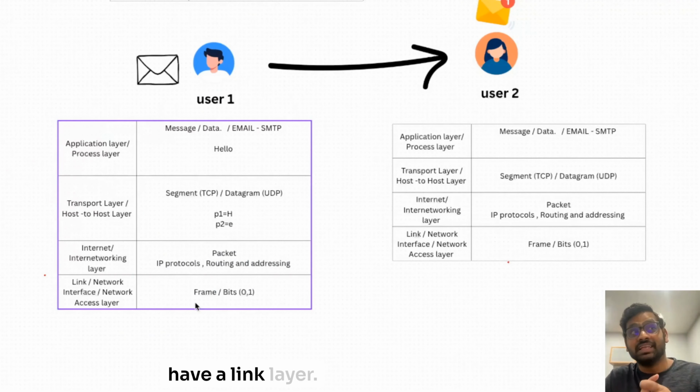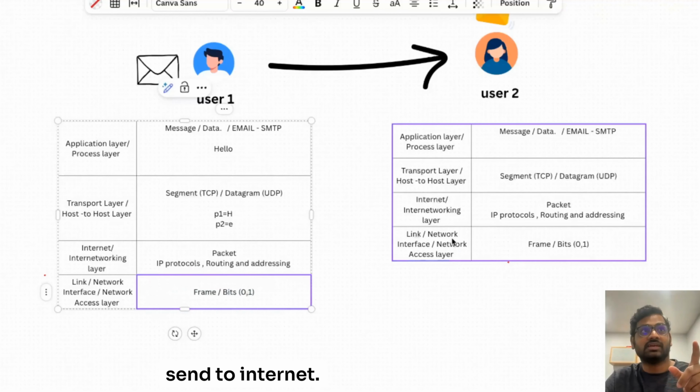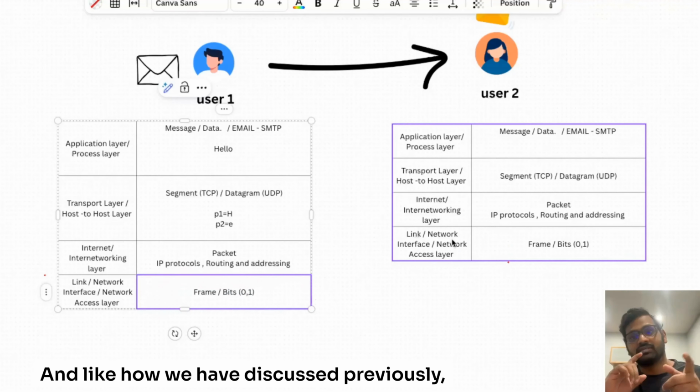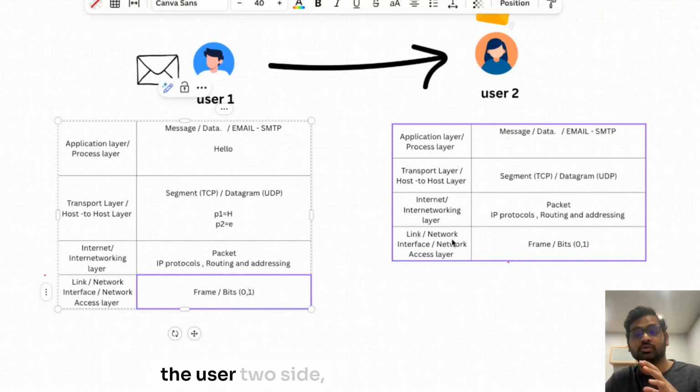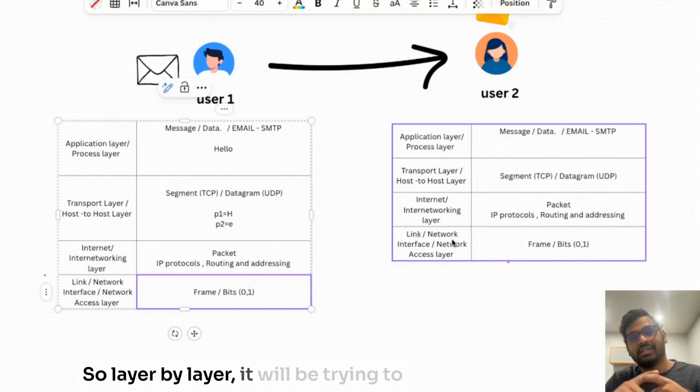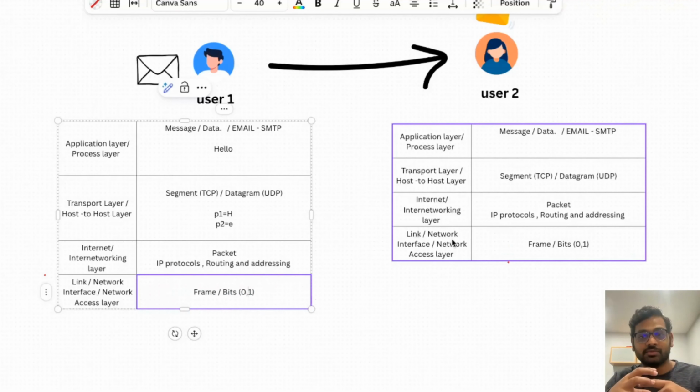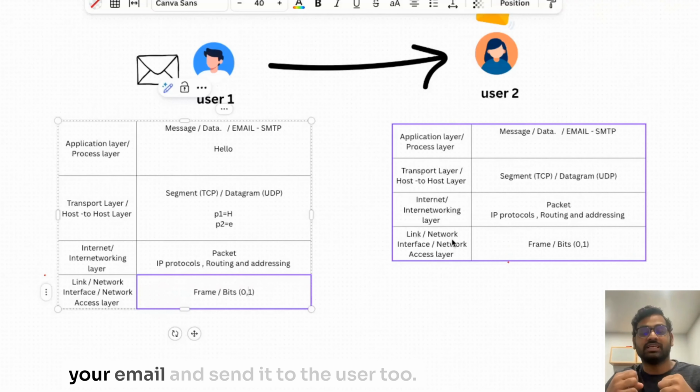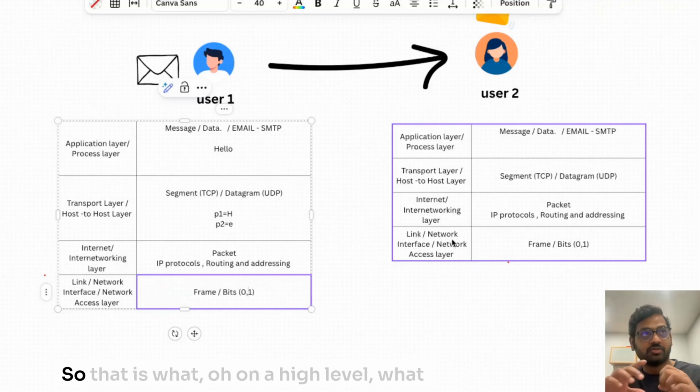Then we have the link layer, where you have frames and bits. Once you get zeros and ones, it will be sent to the internet, and like we discussed previously, on the user 2 side, layer by layer, it will try to remove all these encapsulated messages and reconstruct your email and deliver it to user 2. So that is what happens on a high level.